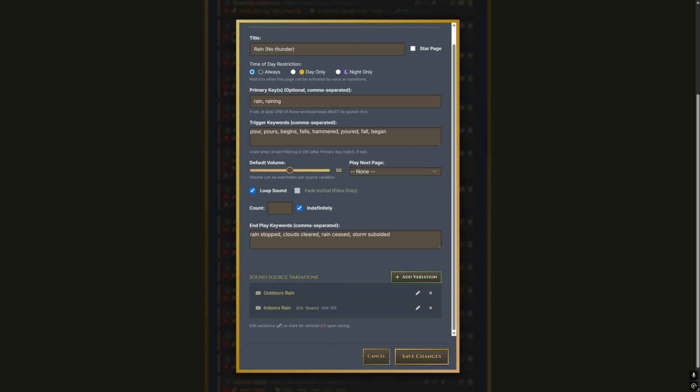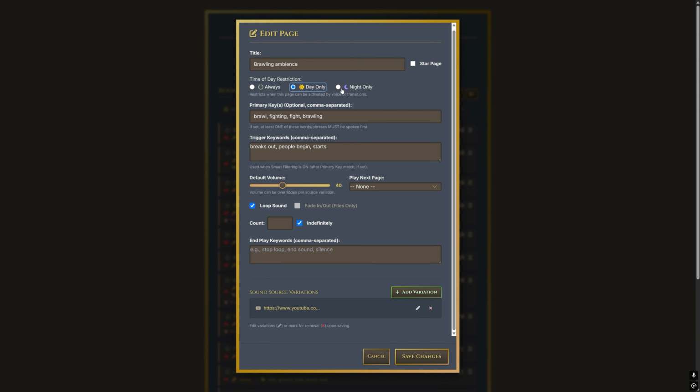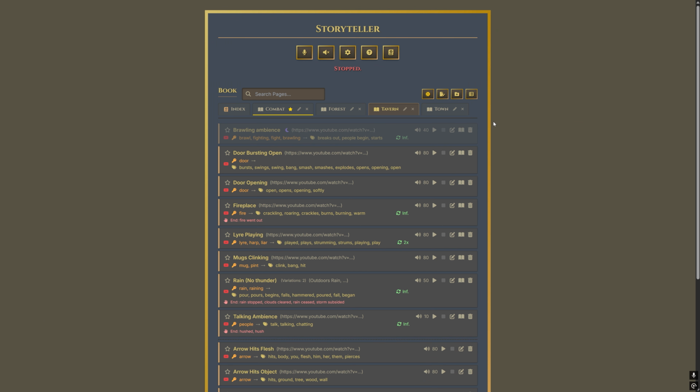Page time settings. You can also set a whole page to be day only or night only. If a page is set to day only, it simply won't trigger at night, even if you say the keywords. You'll see these pages grayed out when they're not active due to time. Don't worry, you can always click the play button manually.